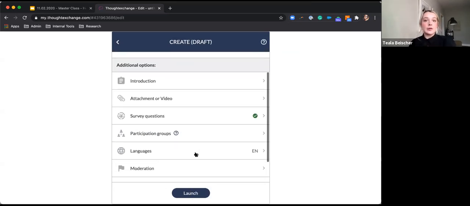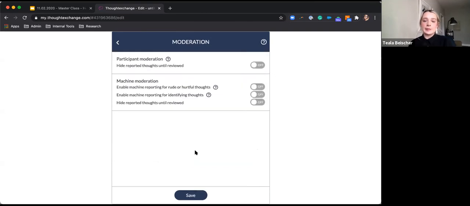The other detail that you'll really want to consider with these exchanges is moderation. Moderation is the act of keeping a conversation focused and appropriate, but not censoring the conversation, really importantly. Moderation allows your participants to flag each other's thoughts, and those can either be left in until you review them or removed until you review them. There's also an option to use machine moderation, an algorithm that watches thoughts to make sure they are appropriate, so they don't have anything rude or hurtful or identifying.